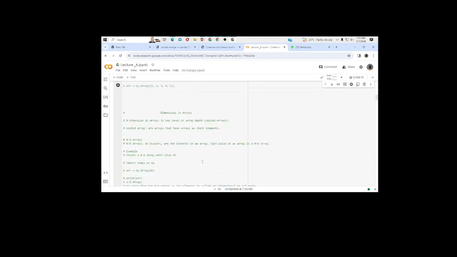So I think we can learn what dimensions in an array are. A dimension in an array is one level of array depth, into nested arrays. A nested array is an array that has arrays as its elements. So this one is an array within an array within an array. So it is a nested array.